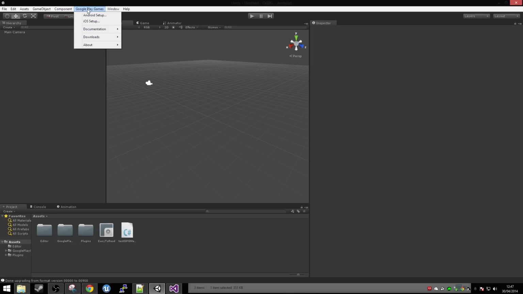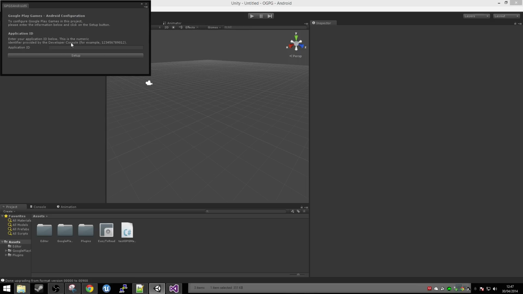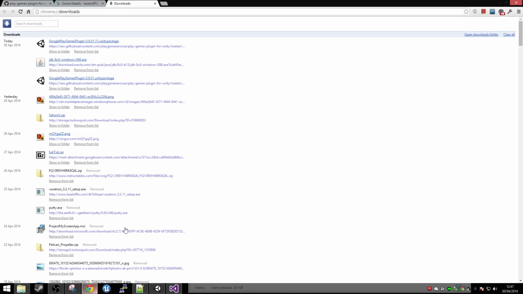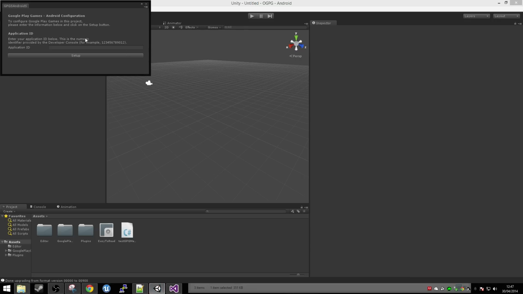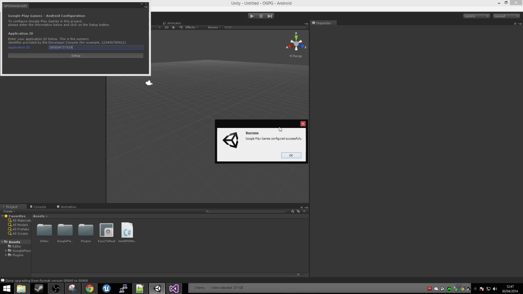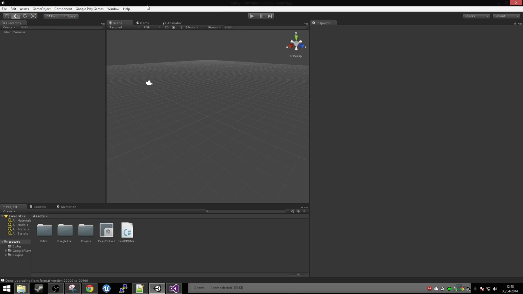So what you do then is you click on Google Play Games up here. You click Android Setup, and then you need to find your numeric identifier provided by the developer console. To do that, you go back to Google Play Game Details. You select this number here, copy it, click on Unity, paste, setup. It'll import the Google Play Game Services jar. Everything's configured successfully. Okay. And then we're ready to go.